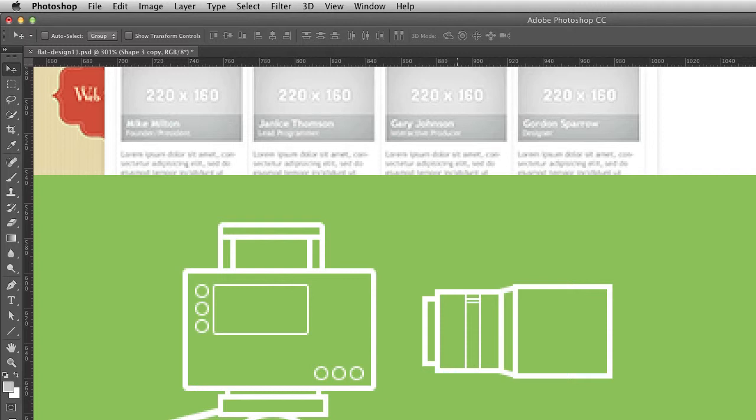So let's Command J to duplicate that. And we'll nudge it down 1, 2, 3, 4, 5 pixels. Command J, nudge 5 pixels, Command J, nudge 5 pixels, and we'll just keep making more copies of this until we have the shape we're looking for. Command J to duplicate it, nudge 5 pixels, and repeat, and that should do it. So there's our focus ring.